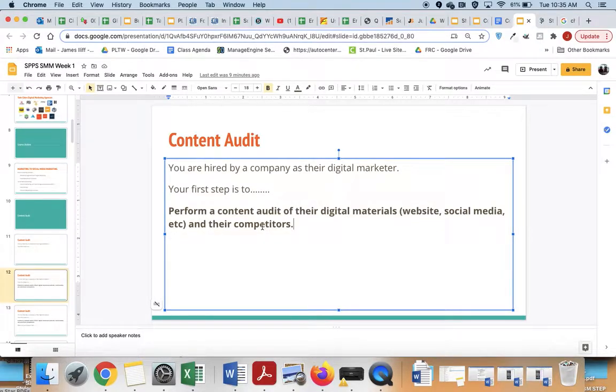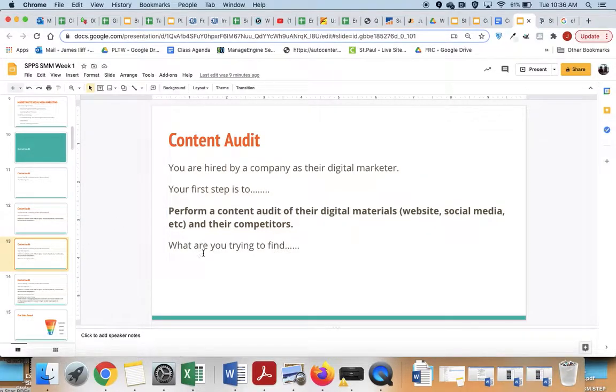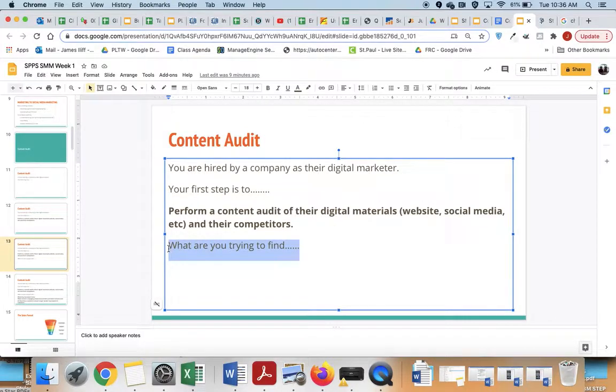Do they have a website? Do they have Facebook material? Do they have Instagram, YouTube material that they've been publishing, etc.? And what are their competitors doing? And so you're going to want to get in the headspace there. What are you trying to find when you do this? Ooh, that's a good question. What are you trying to find?